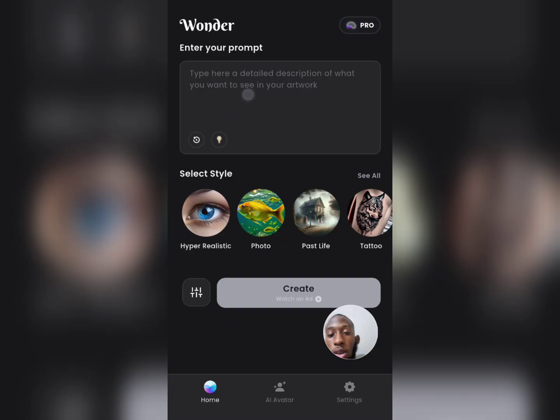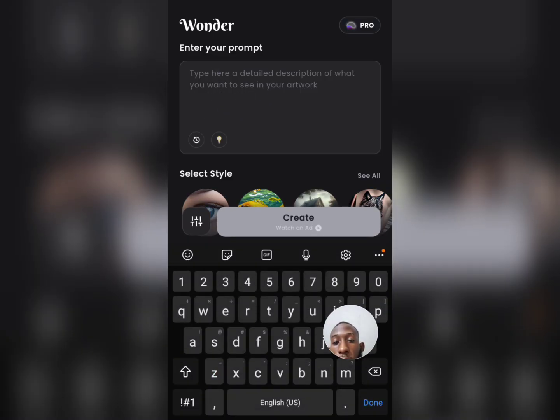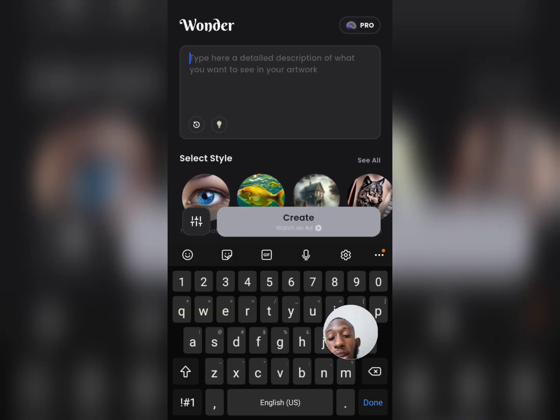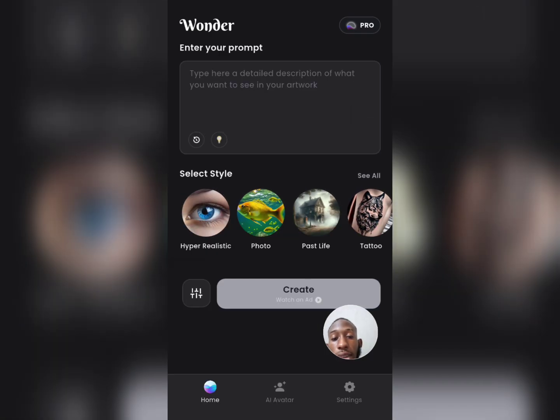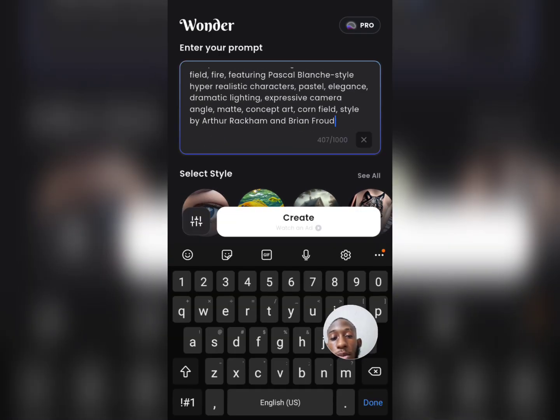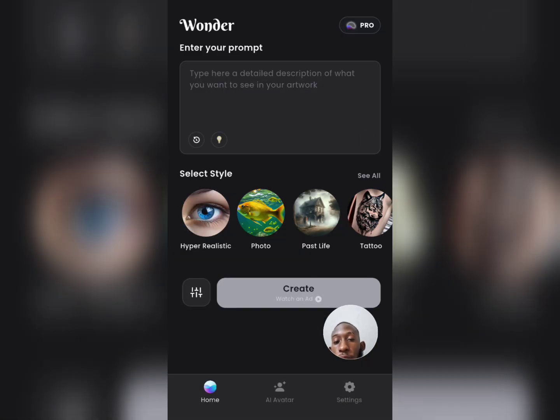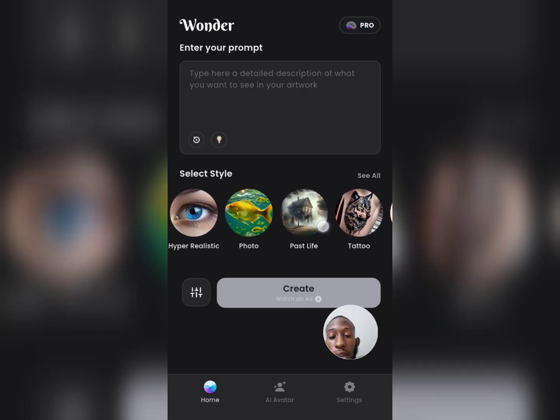So here at the home screen, you pretty much have to enter your prompt. You can enter anything that you want to generate on this application. And if you don't have anything in mind, you can always tap on the bulb icon there, and it will just give you something. As well, you can tap on the X and tap on it again to change. So that's pretty much all you get for the prompt, or if you want to enter something for yourself.